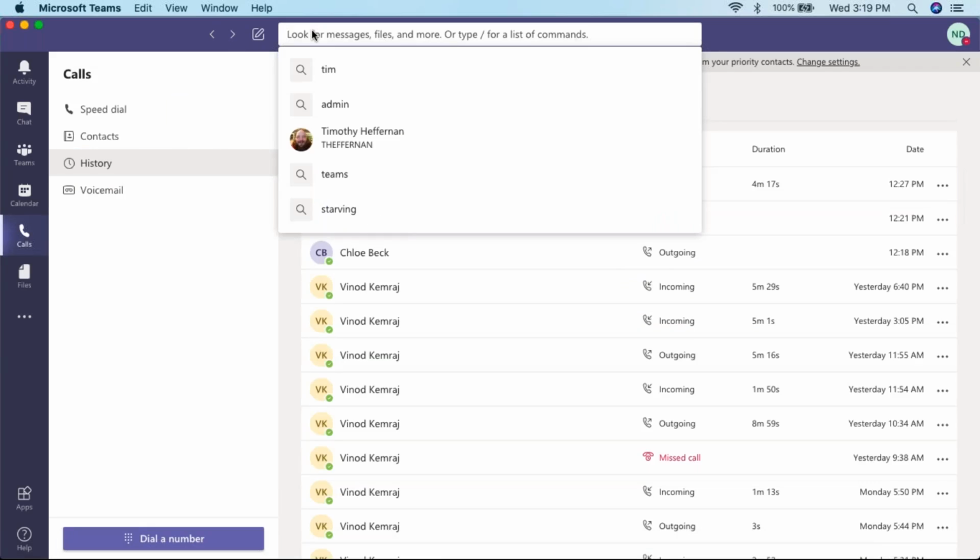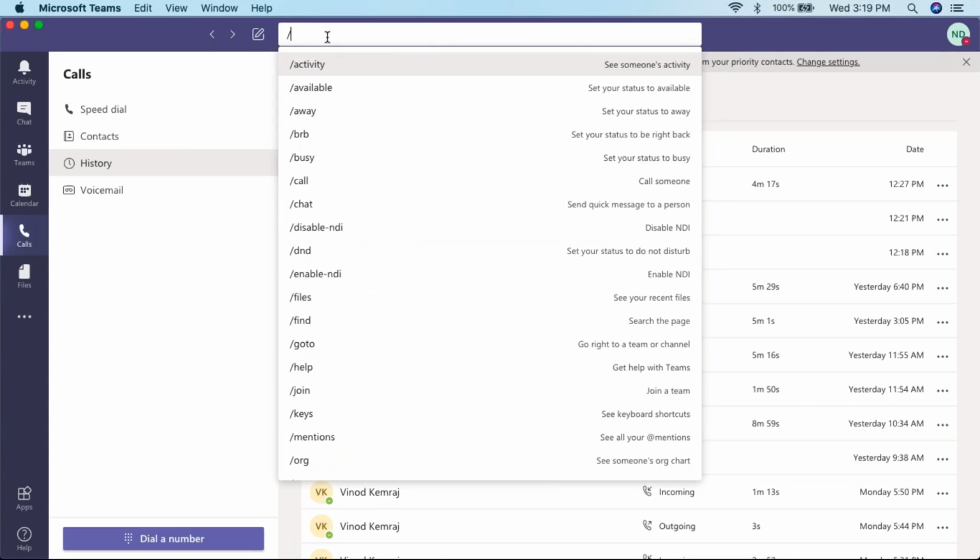But that box has even more functionality. I can hit this slash button and boom, there's all kinds of more functionality. I kind of rarely use this, but it is there. Like you can set your status in here. You can call someone. All that stuff you can do within the app, you can do from this little search bar.